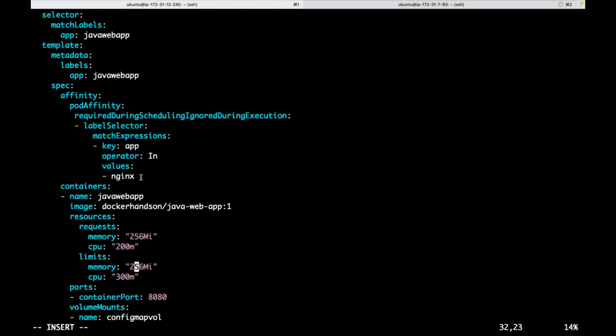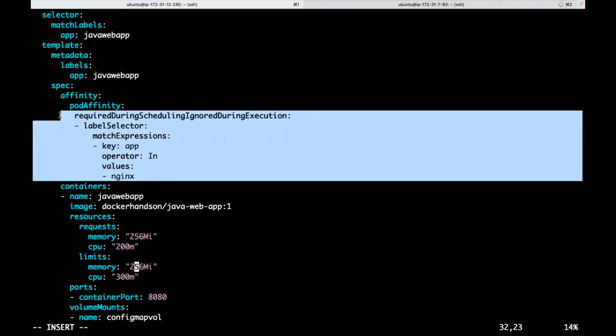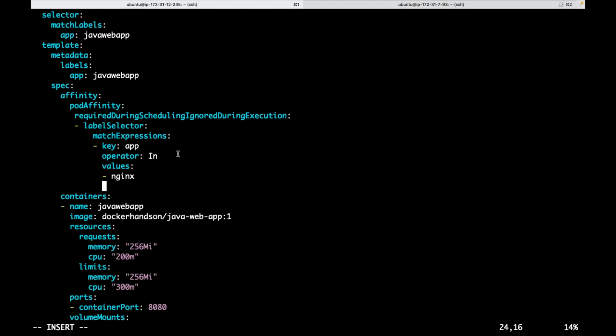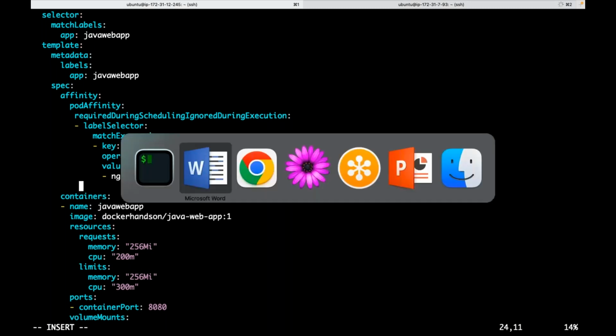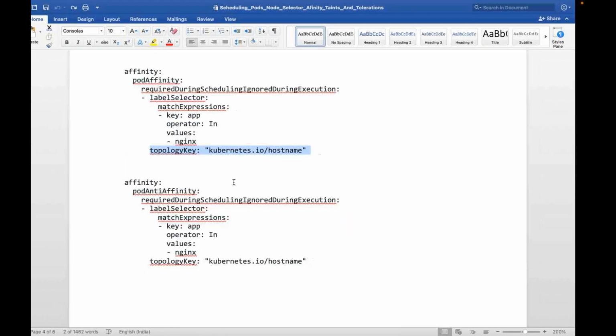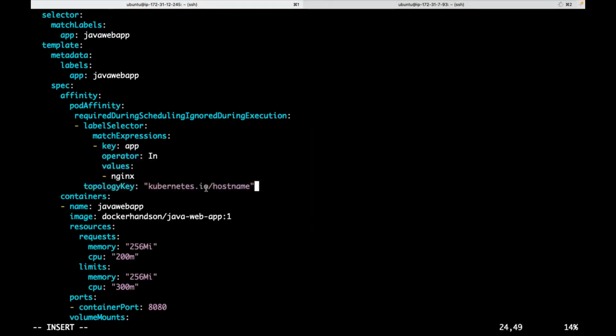Now here, as I already told, this pod affinity, anti-affinity works based on what? Based on the pod labels. Now topology key. I need to use the topology key, some unique way of identifying. The topology key is a sibling of your label selector.